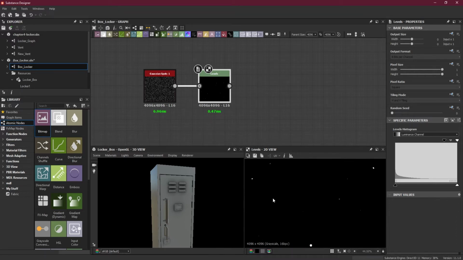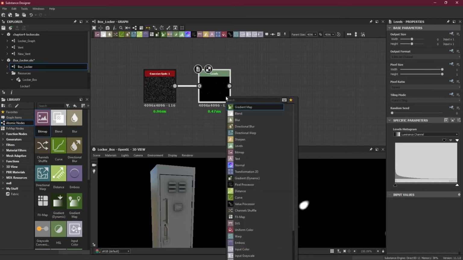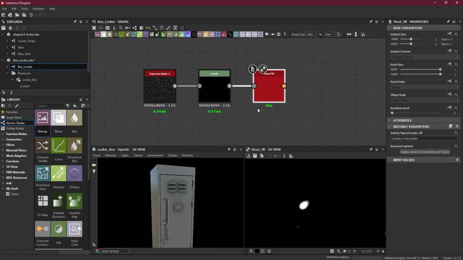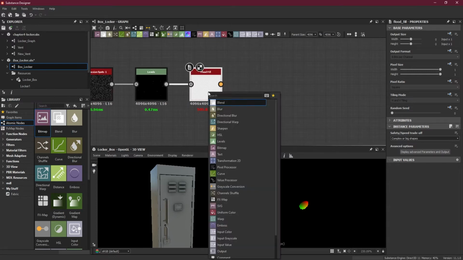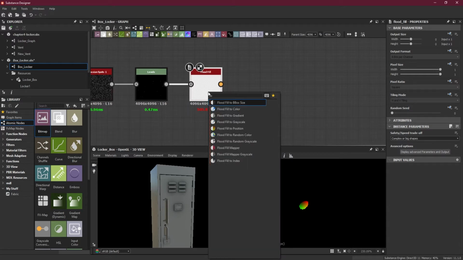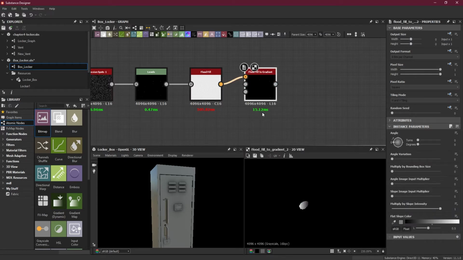Now, let's try something here. Let's add a flood fill to it, and we'll get something out of it like this. And then we will choose flood fill to grayscale, or flood fill to gradient. Let's try flood fill to gradient. Okay, and here we'll choose 1.